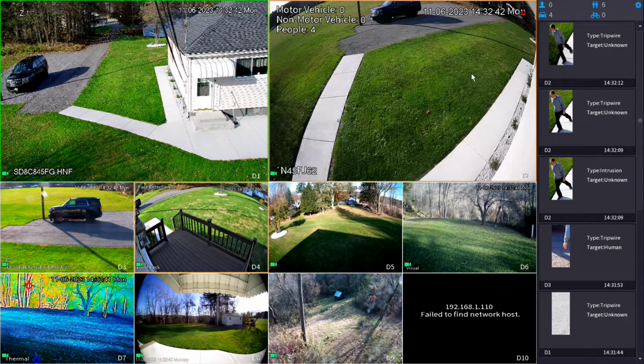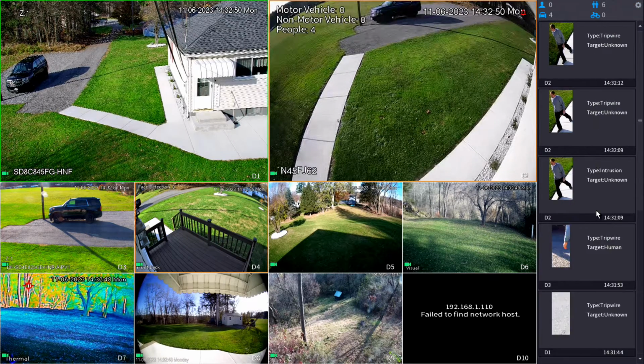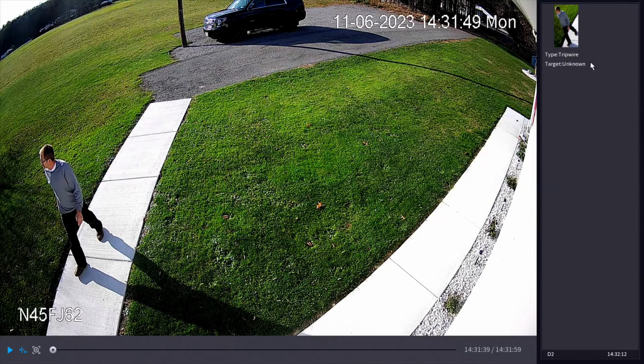This is a handy quick look feature without having to go back in and view your cameras. You can look at the side panel and scroll down and see what AIs have been triggered. You can double click and it will show you a single screen with a playback mode.